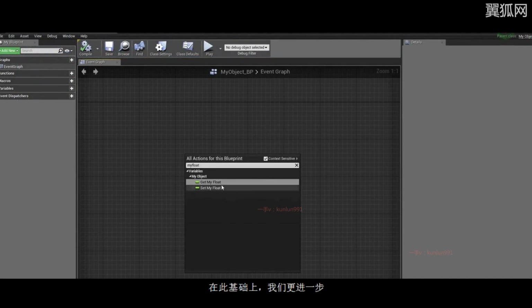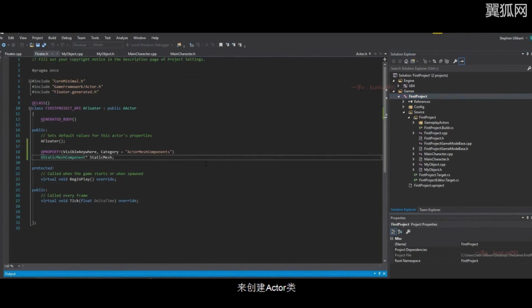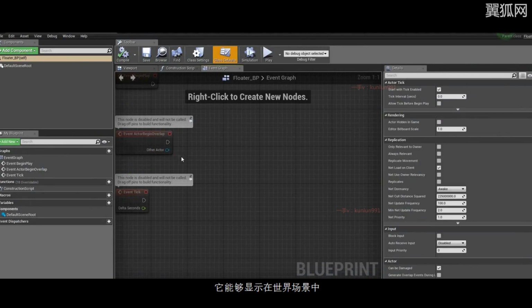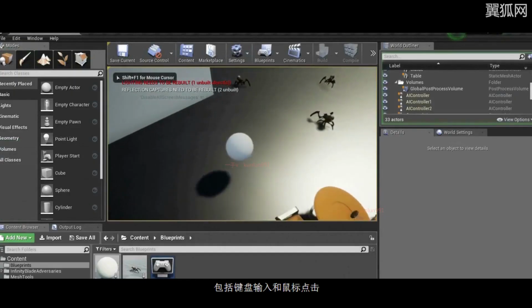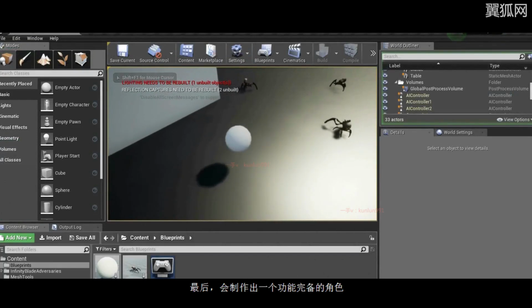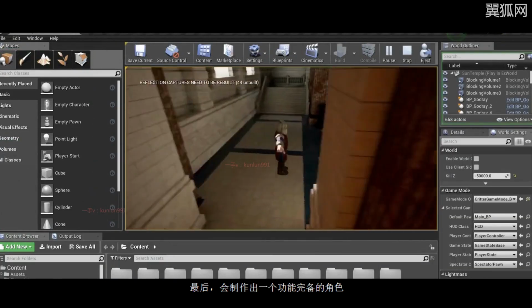From there, we step it up a notch in complexity by creating the Actor class, which has the ability to be placed in the world. We then move on to pawns, which can take user input such as key presses and mouse clicks, and then ultimately we make a fully fledged player character.